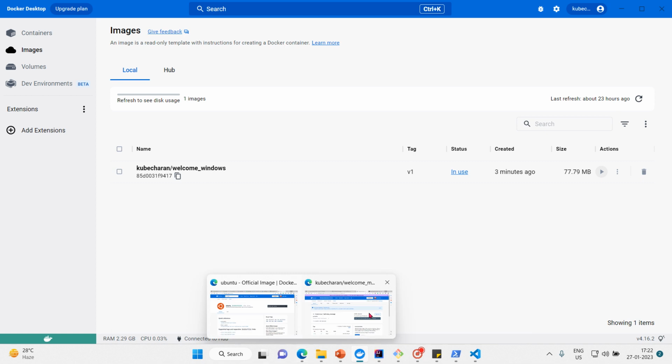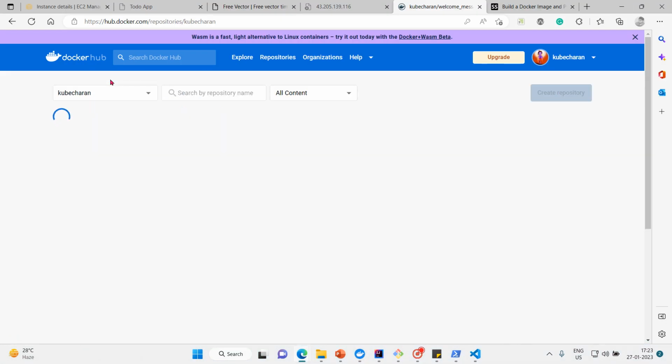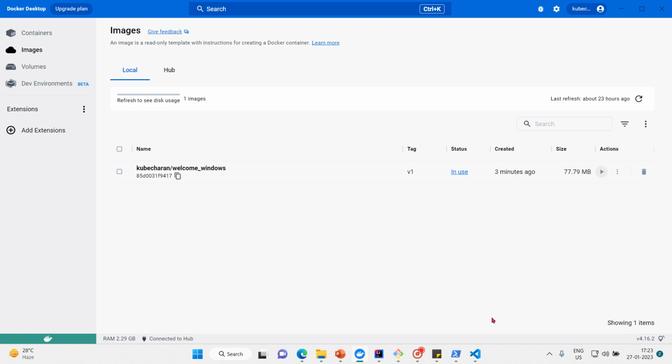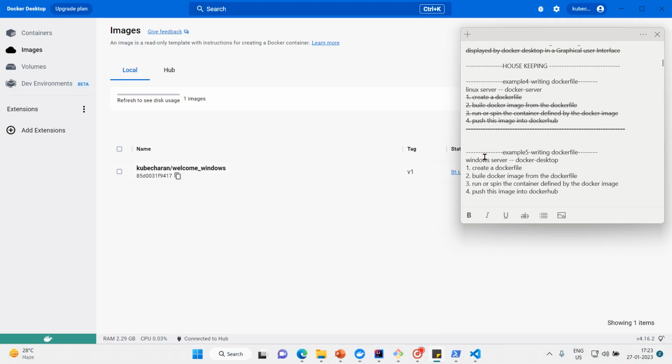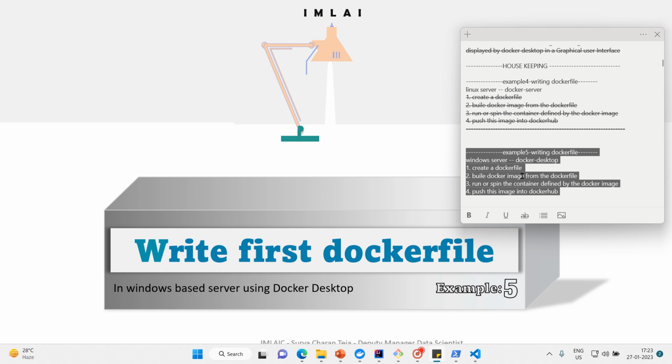Now let's get into the Docker Hub and check the condition. So let me click on kubecharan repositories. Here it is, welcome-windows. Okay. So now you can clearly see that we are able to demonstrate this exercise using Dockerfile inside the Windows Server using Docker Desktop. Creating your own Dockerfile, building your own Docker image, spinning your own Docker container, and pushing that into Docker Hub.